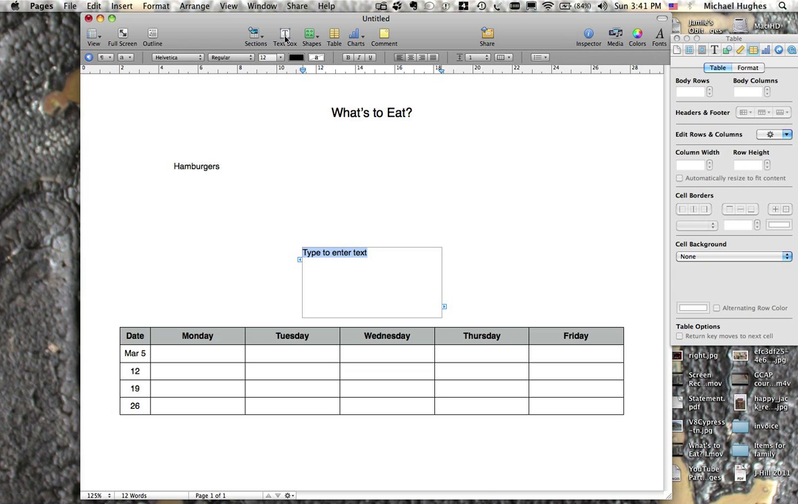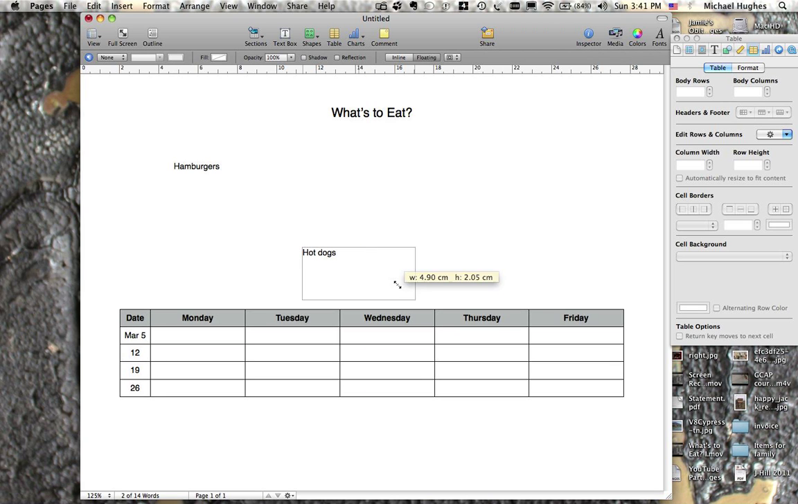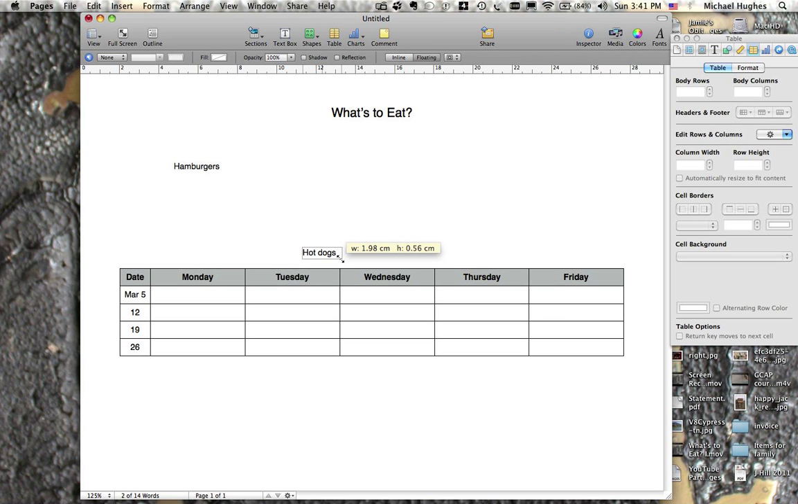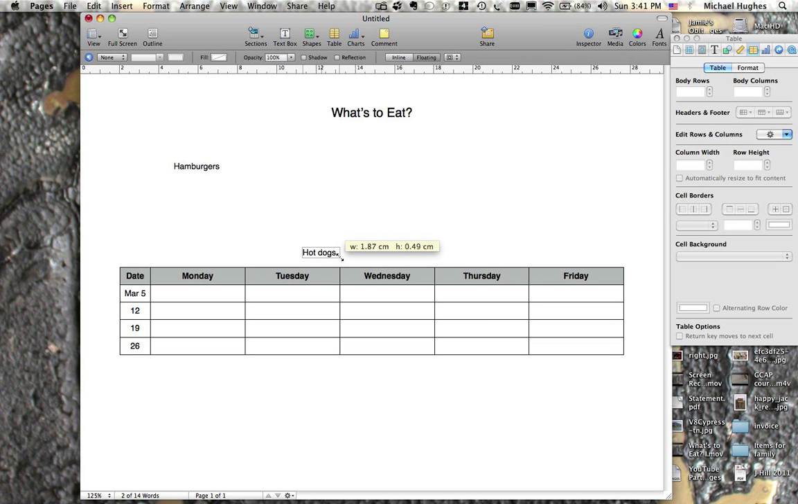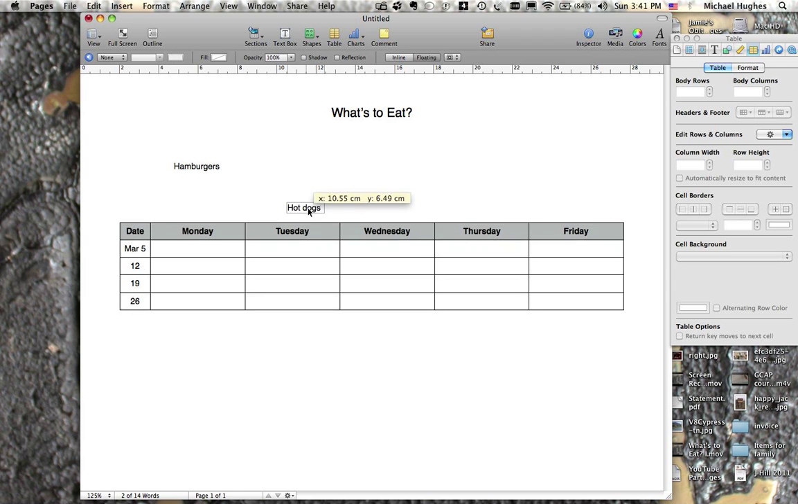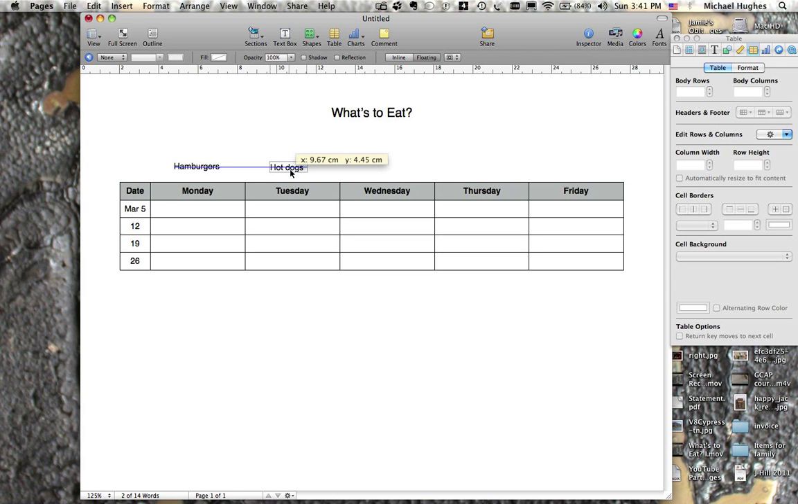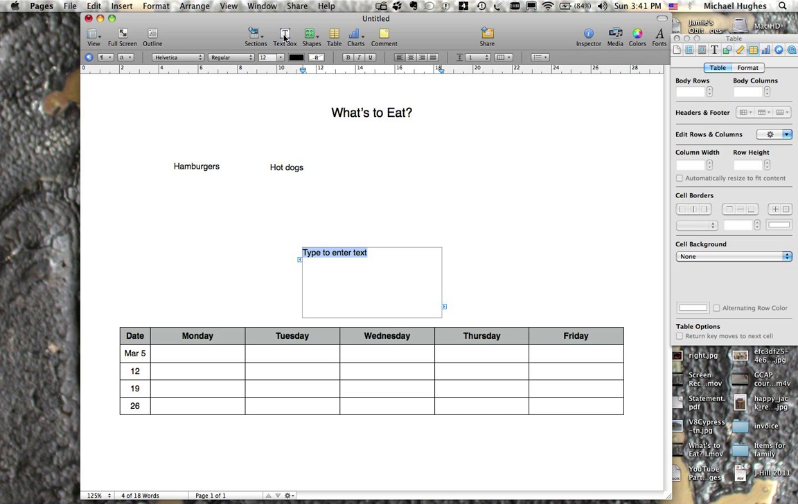Another text box. Let's have hot dogs. All right, good. Click out of it, click in it, grab a corner, make it as small as possible. And let's put hot dogs right there. Okay? Now, let's have one more text box. Let me show you something a little bit here.